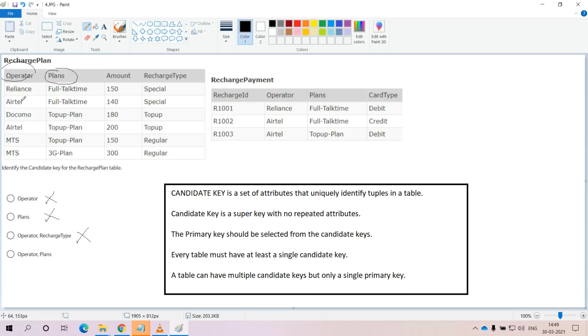So now out of all the four options, the right option is: with the help of operator attribute and plans attribute, we can uniquely identify the tuples in a table, so that we can make these two a candidate key. So from this question, the right answer is D option.